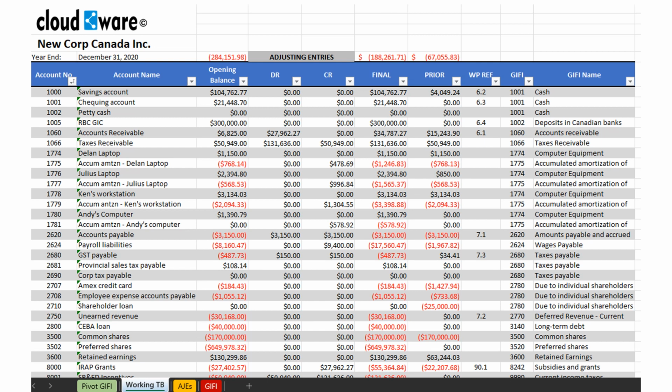First, download the practice Excel file named WTB New Company 2020 and open it to the Working TB tab, which is second in the list of tabs at the bottom of the worksheet. Next, look at the top left-hand corner of the worksheet. You should see the name of the company and the year-end for the current year.